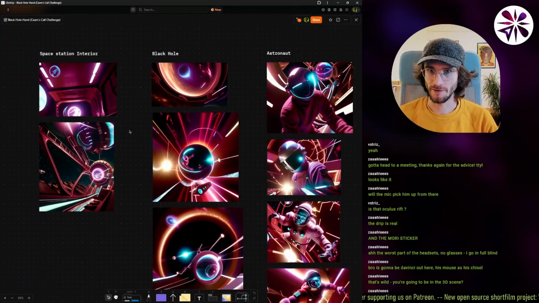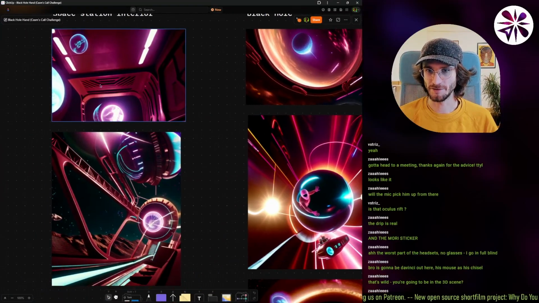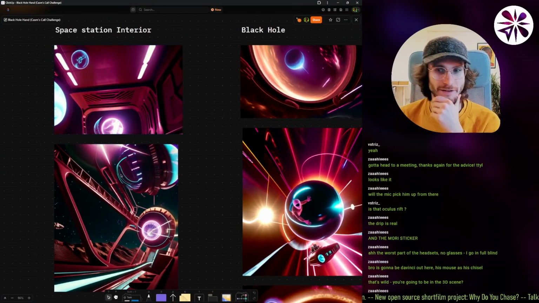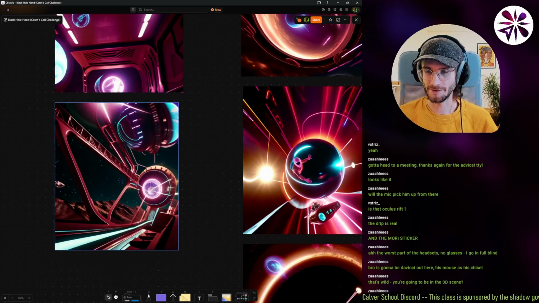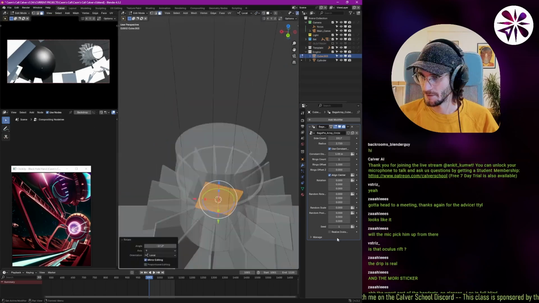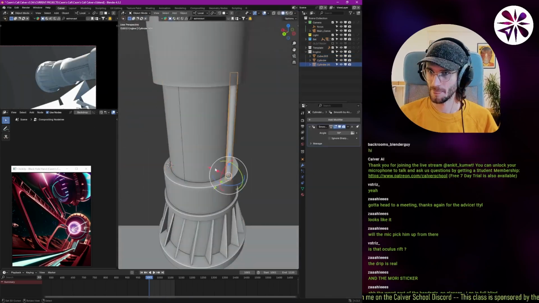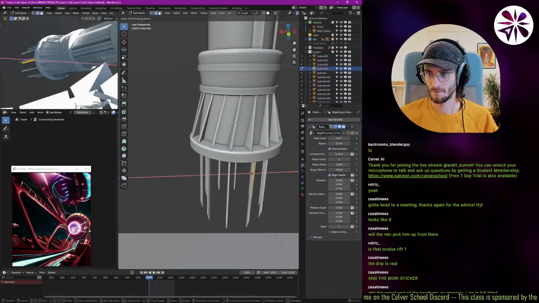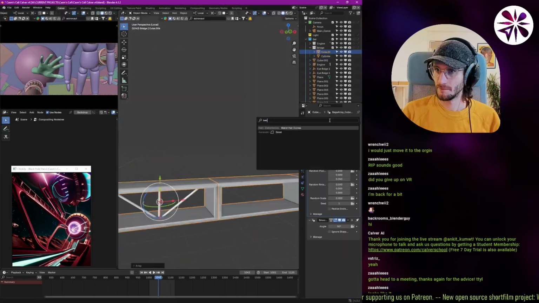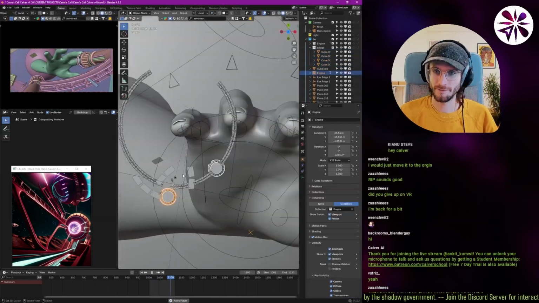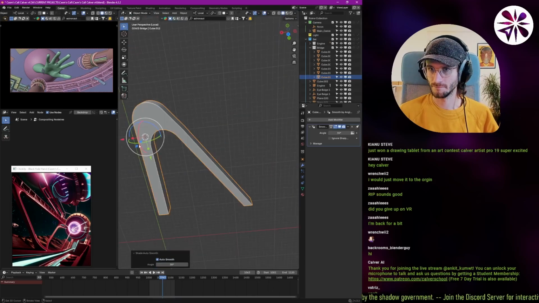So what I want to try now is to build this space station interior stuff here, kind of like these panels and things. So let's try that. There's a lot of good ideas in this one here. Yeah, that's kind of cool.